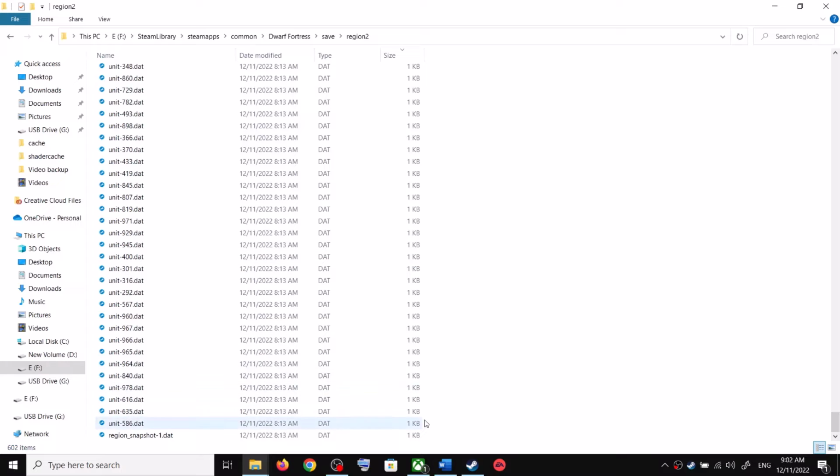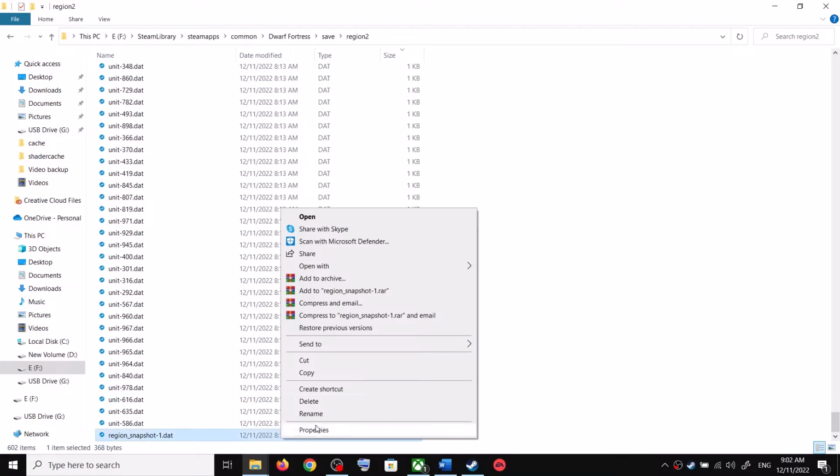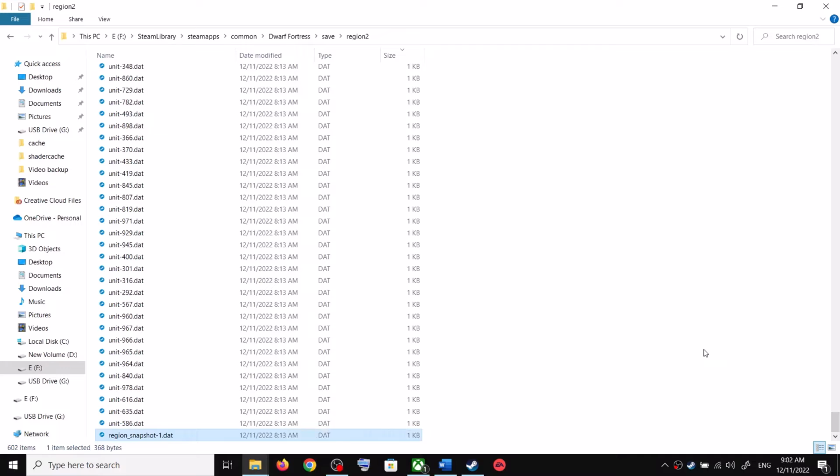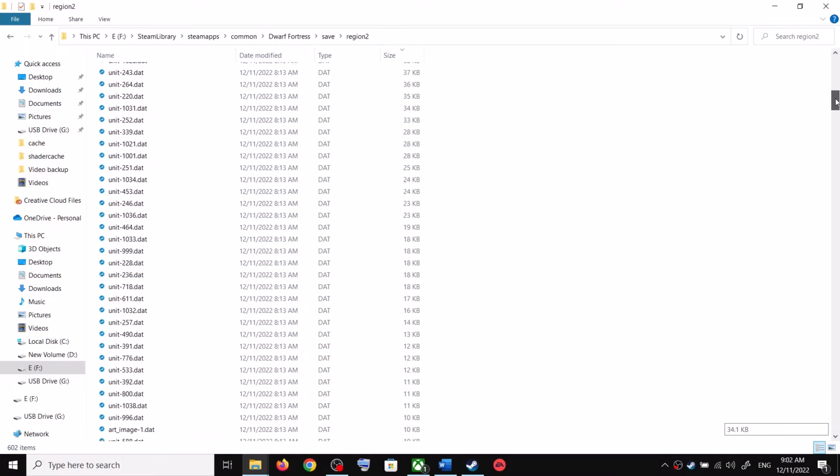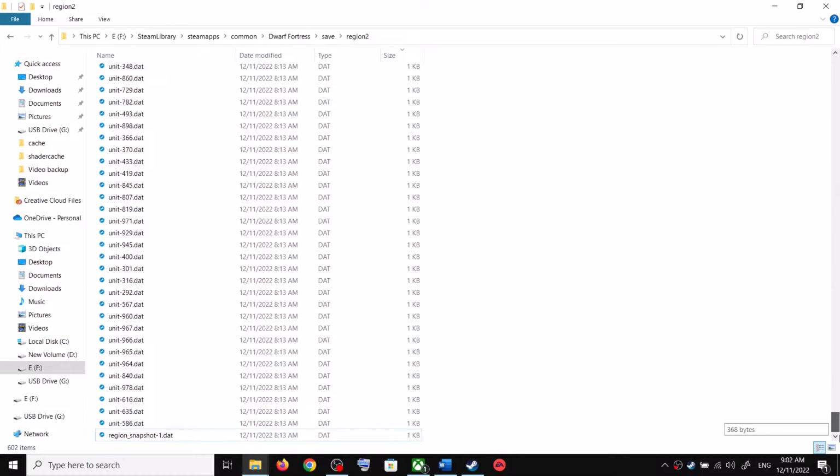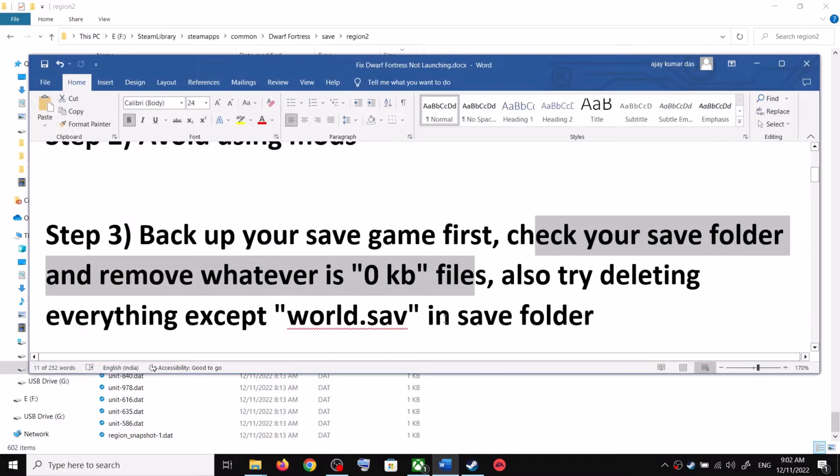So if you find any 0 KB file, make a right click and then delete it. Find any 0 KB file in the list. In my case I don't have any 0 KB file. So remove the 0 KB file and then launch the game.